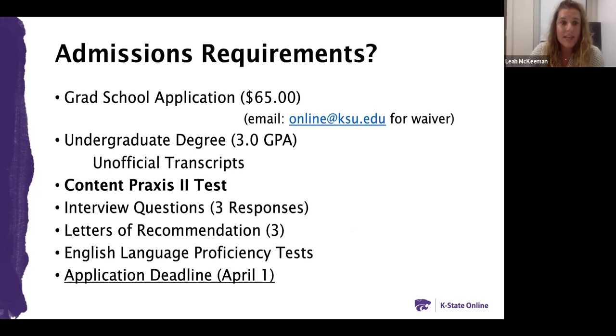So for admissions, a graduate school application of $65. And again, because you're attending tonight, that can be waived. And so you would just go online at ksu.edu. And that's probably going to go to Brittany. And so she can make that happen. So that's kind of a perk of being on tonight.